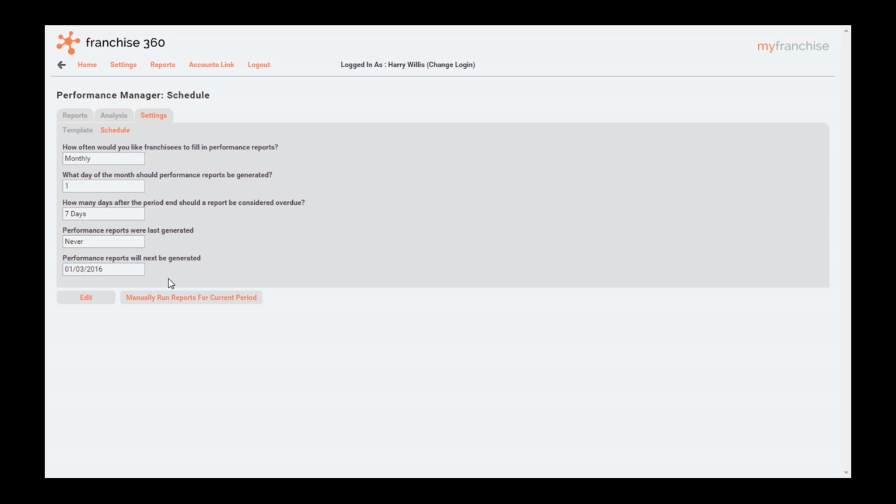One thing that needs to be made clear is that when you save the schedule, the reports will start running on the next full period. So you can see here that it says the performance reports were last generated never, and they'll next be generated at the start of the next month. If you need them created for the current period, you can click the Manually Run Reports for Current Period, and that will create them for the current period.